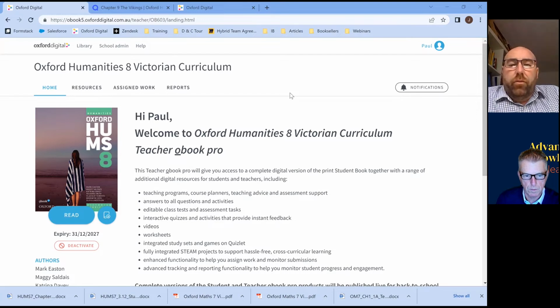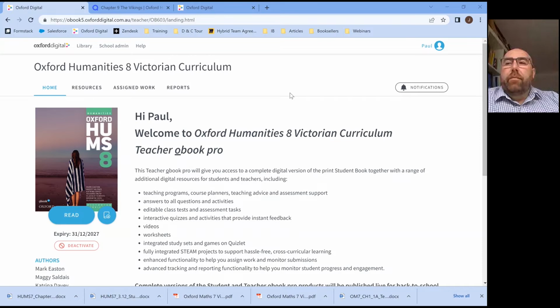What I'll do today is talk you through the OBook Pro and how it relates to the printed book for Oxford Humanities 7 through to 10. With the OBook Pro, the good thing is I can go into any year level and you'll see that the structure is the same for all 7 to 10 books and the way that it's organised. So it doesn't matter what year level I go into today, you'll see that structure and you'll be able to utilise that understanding if you go into any of those year levels. It's just the content, of course, that changes.